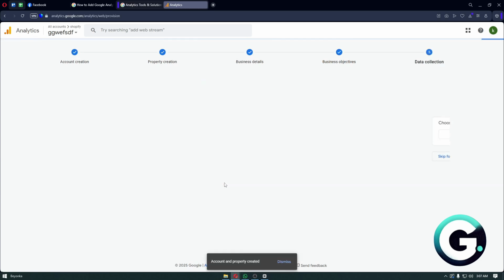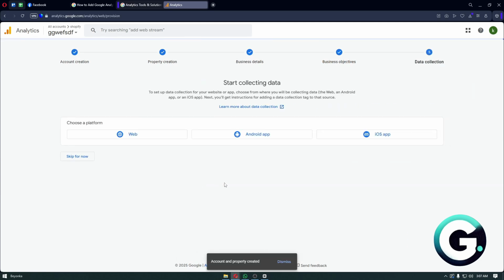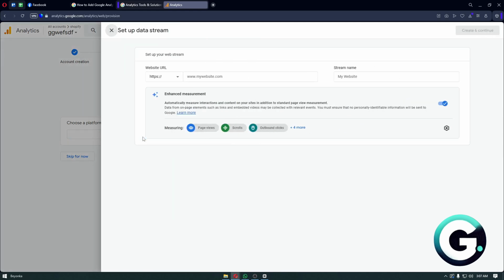And basically right after that, we then navigate through the data collection. You just want to simply select the web application right here, enter the website URL, and from there you then want to click on the create and continue. Right after, you have successfully added Google Analytics to our Replit AI website.